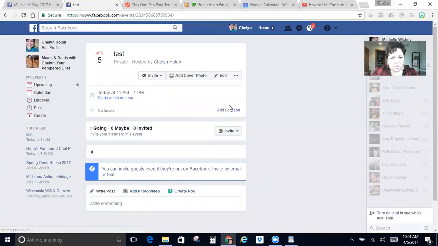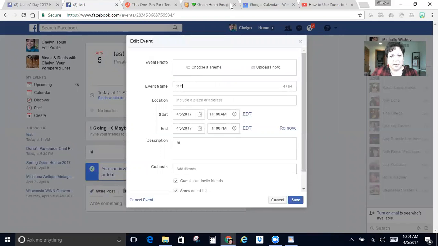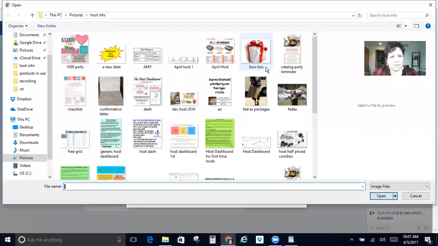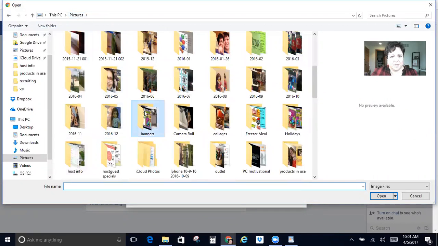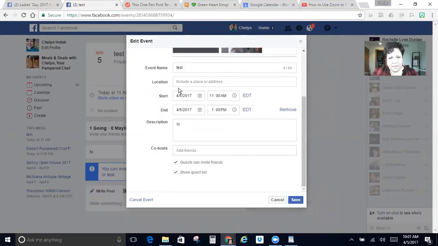Okay, so this is my event. Since I didn't add a picture, let's add a picture. It'll open up and it looks the same view. So I'll go to upload photo, and I have pictures of banners. So there's my banner I just chose.